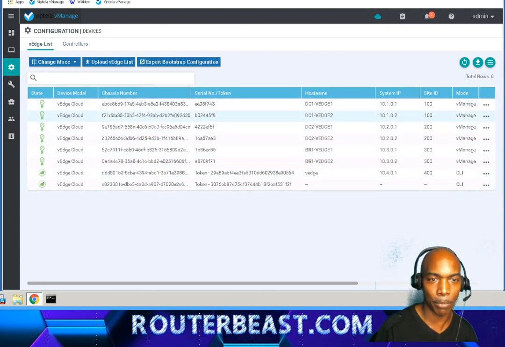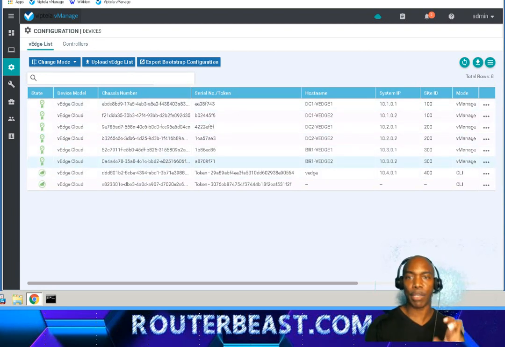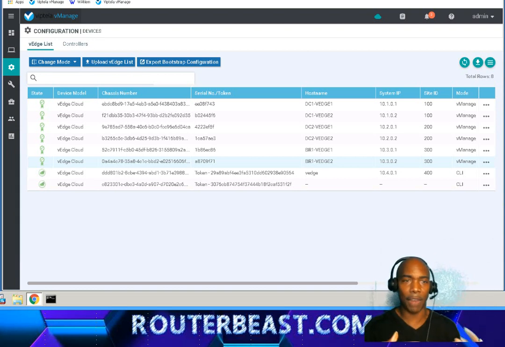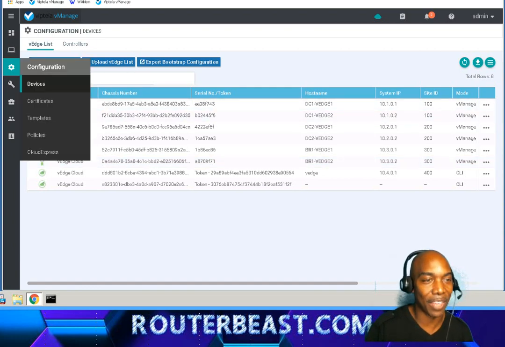Of course, the serial numbers and things like that, and the chassis numbers as well. All of that can be used for troubleshooting purposes, especially if you're having to have conversations with TAC. This becomes advantageous for that information as well.